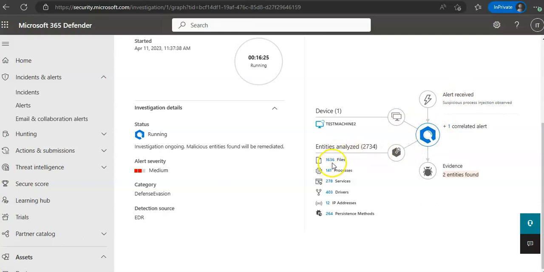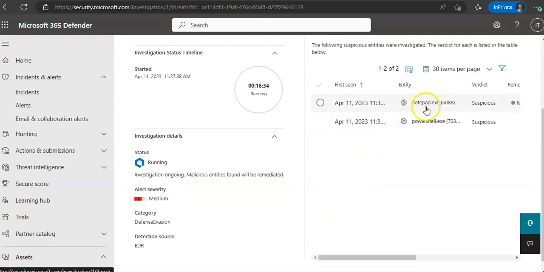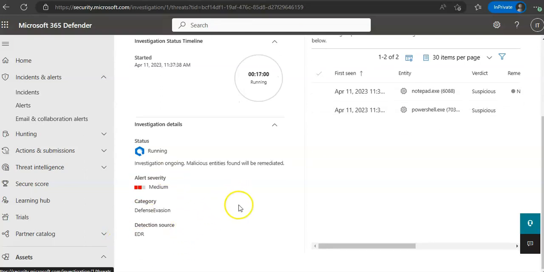Entities analyzed: this many files, processes, services, drivers, IP addresses, persistence methods. 2 entities found. It will load the entity. So now when you see 2 entities found, one of them is notepad.exe, another is PowerShell.exe. So we all know we ran this simulation. We executed that script in PowerShell, and that injected the faulty code through notepad.exe. Okay. The same way you can look for the EDR source as well.